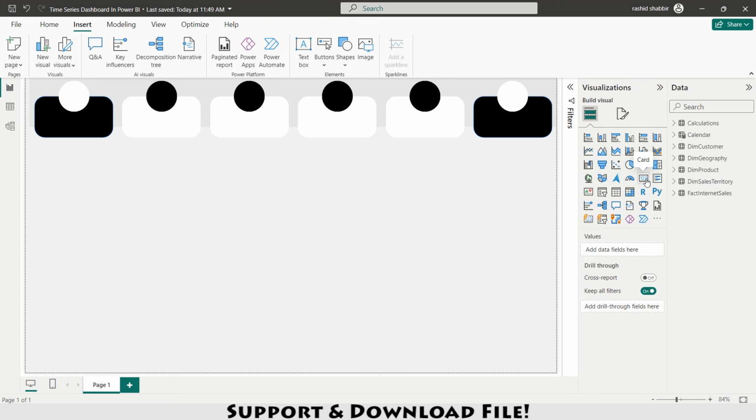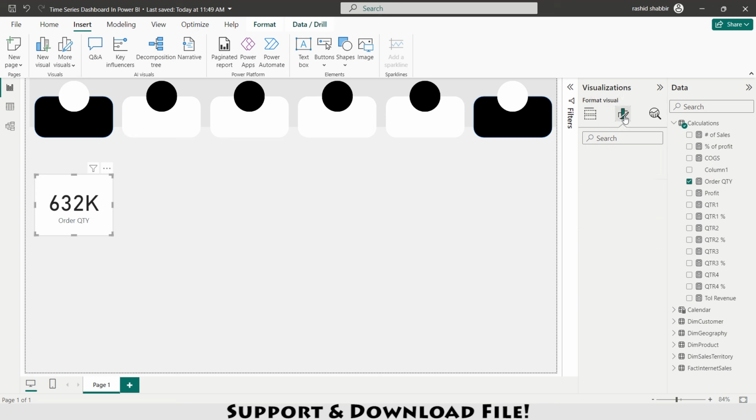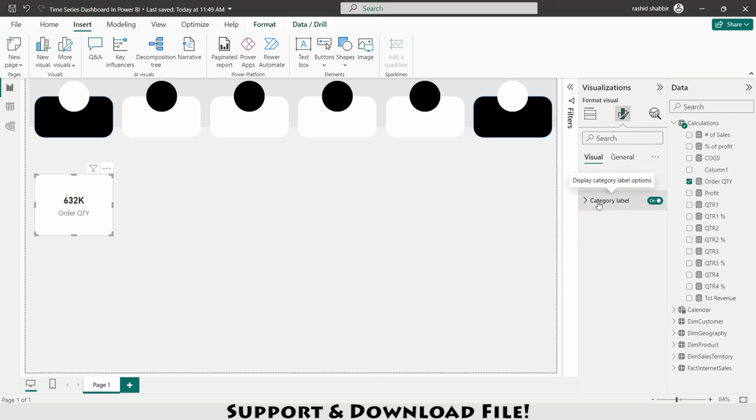Now I'm selecting this card, and in my card going to this calculation, selecting this order quantity. Now I'm going to Format your visual. Under Visual, this is my callout value. I'm making it 18 and making it bold. Similarly, I'm going to this category label, 12, and making it bold.